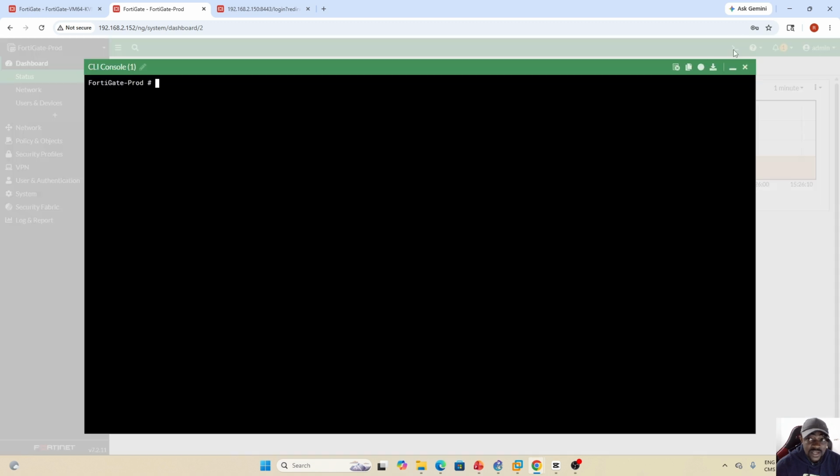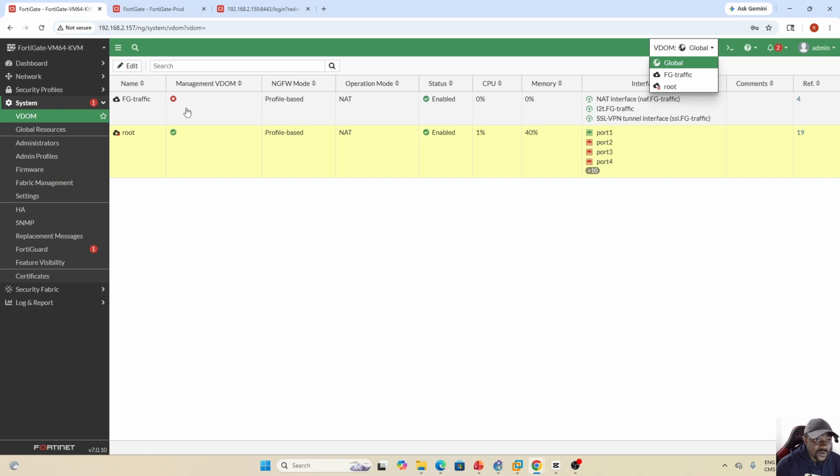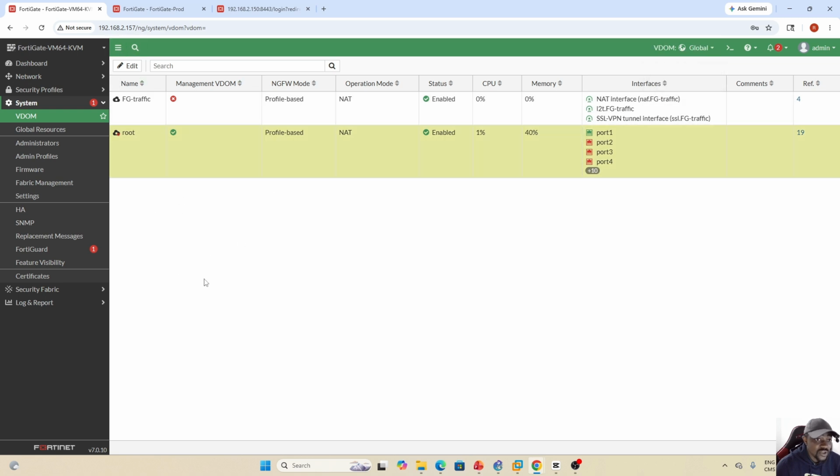So I'll go under CLI from here. So I get system status. From here, as I said, this is a FortiGate VM. The information that we need here is the maximum number of virtual domains that we have. As you can see, we have two vDOMs that we can enable on this other FortiGate device. It means if I enable vDOM on this FortiGate device, apart from these two vDOMs, I'll be able to create a new vDOM. So I can have up to 3 vDOMs here.